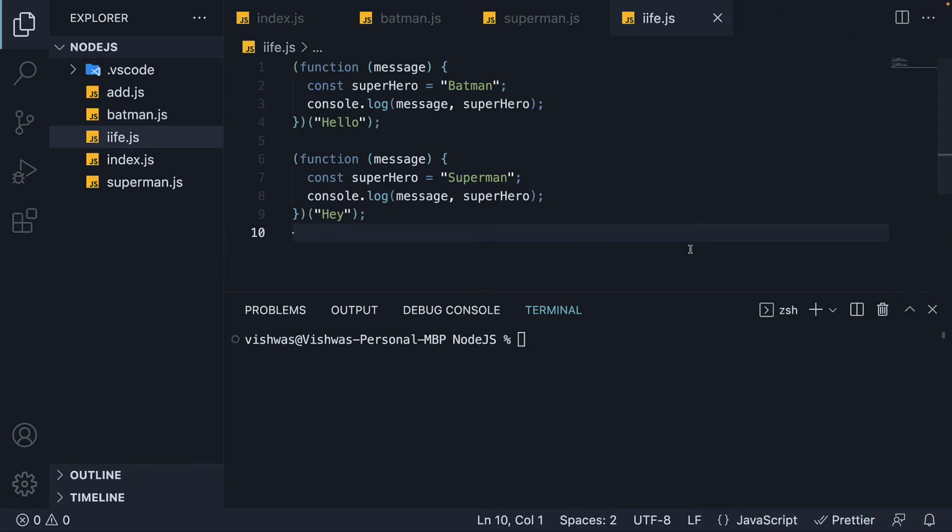In the previous two videos, we learned about module scope and module wrapper. In this video, let's learn yet another important concept, which is module caching. To help you understand what module caching is all about, let me create a new file.